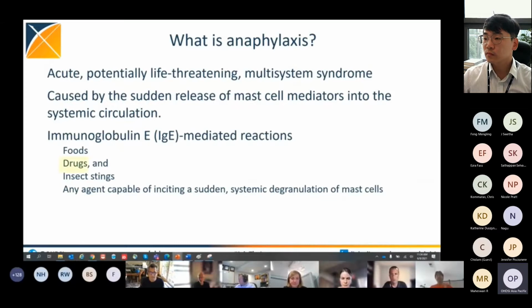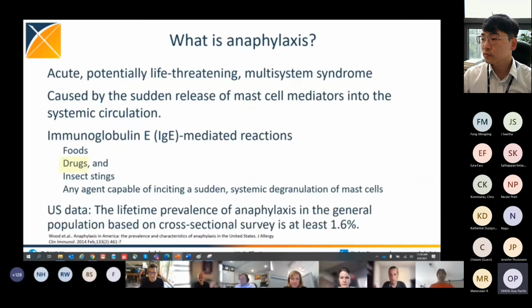What we are specifically interested in here is the drugs part, not the foods, not the insects, not any other forms of anaphylaxis. Now, anaphylaxis is pretty common. One study, a cross-sectional study, showed that the lifetime prevalence of anaphylaxis in the general U.S. population is at least 1.6%, and maybe much more. That's pretty high.